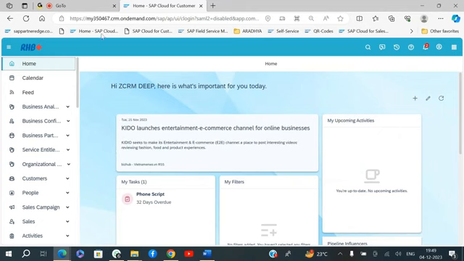Now, C4C: why did the CRM system come into place in the market? CRM is a common term, and C4C is a part of it, an application. Why did CRM applications come into the market?